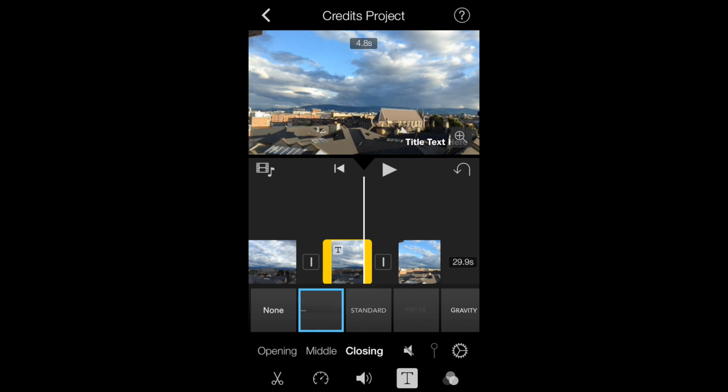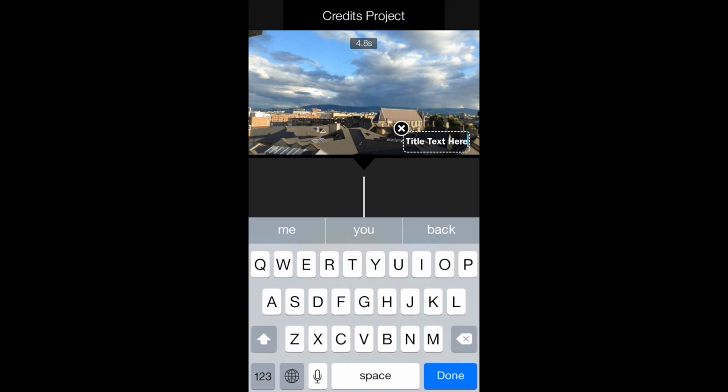So then, to edit it, basically, you click on the title, which in this case is next to the magnifying glass icon. And then here you can just add some credit text.